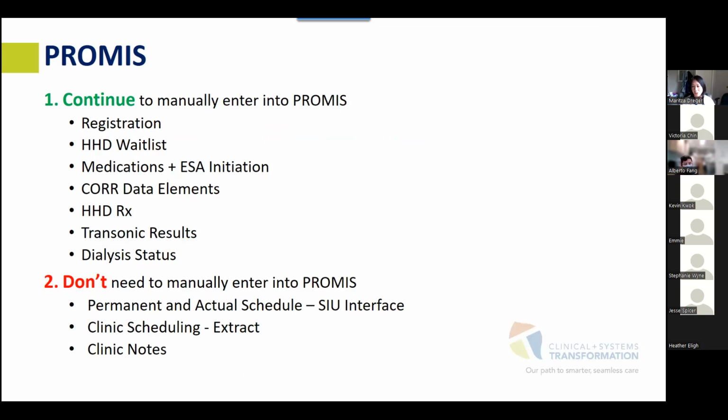What we don't need to enter into Promise is related to scheduling. There is an interface that is set up, so at the time of scheduling appointments, that will communicate with the Promise database. There is also a clinic scheduling extract and some clinic notes that don't need to go into Promise, but I just wanted to bring it up. In case there were any questions about the use of Promise and Cerner, documentation in both will have to continue in the future state.